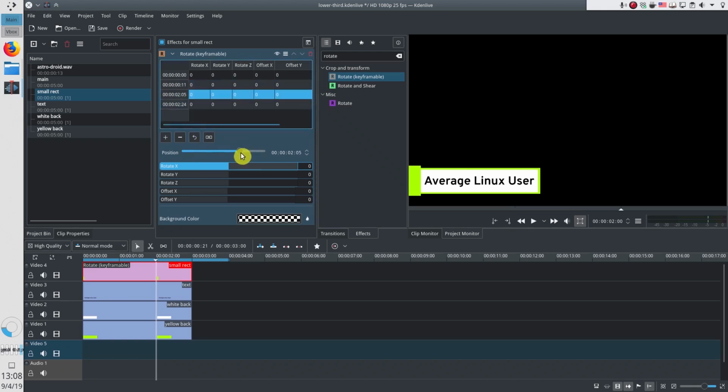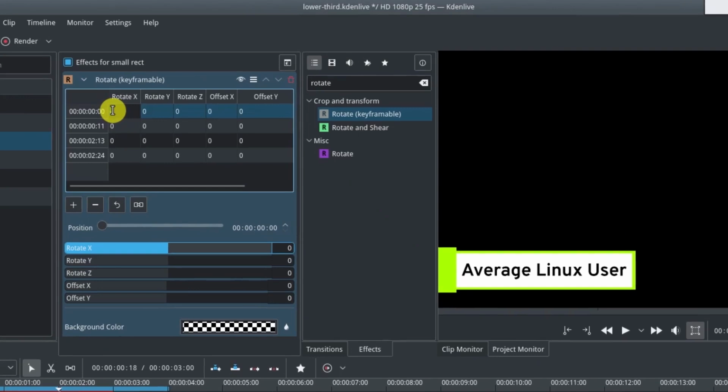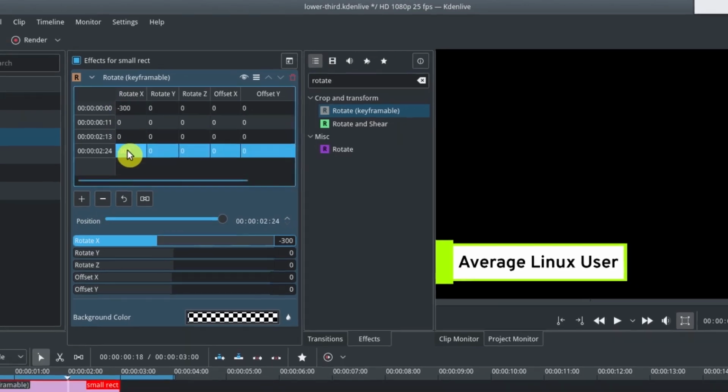And the second will be also 11 seconds, but from the back. So it will be 2:13. And now we need to play with rotation. This rectangle should start out of this frame and move here to the side. I have tested and 300 degrees works the best in this case. So I will place it 300 here and minus 300 here.